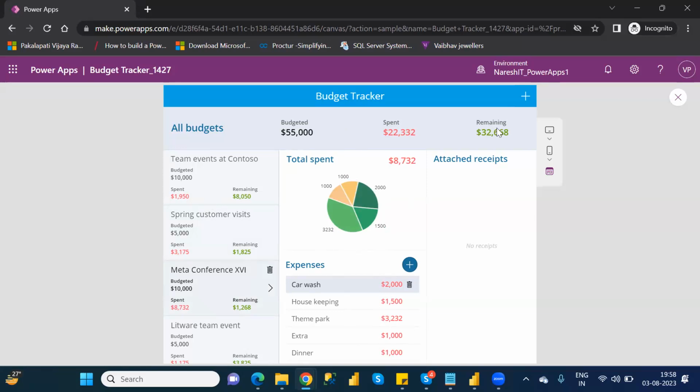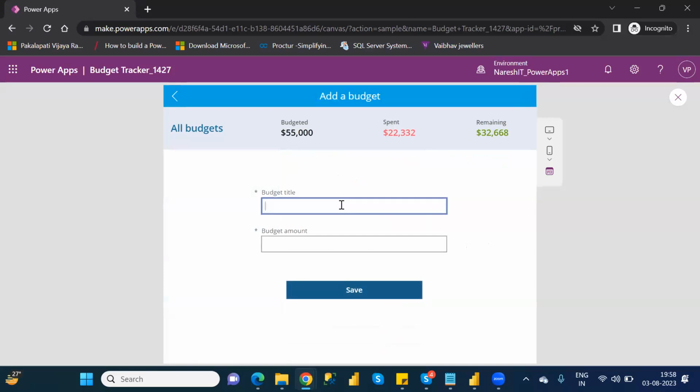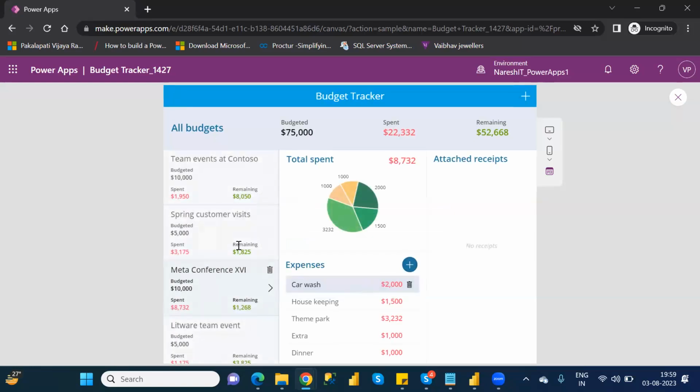Suppose you want to create a new record, then you have to click on this plus button. That means what is the title of the budget? Like, suppose Power Apps. The amount is 20,000, like this. Click on that. Okay, that record will be there. If you go down, you will see that.